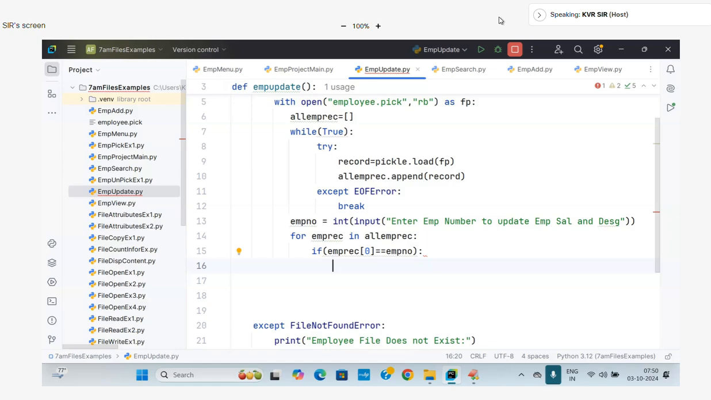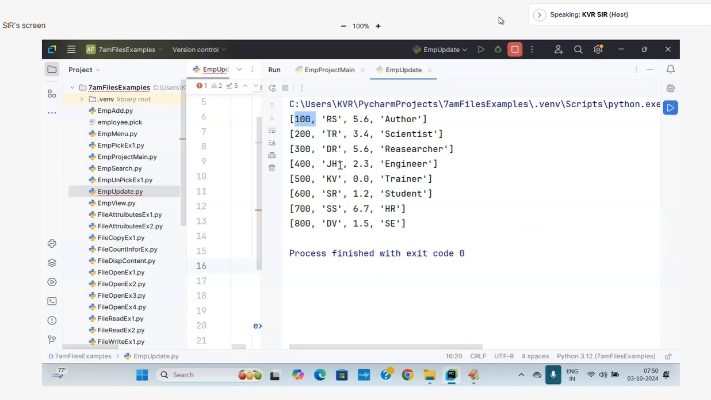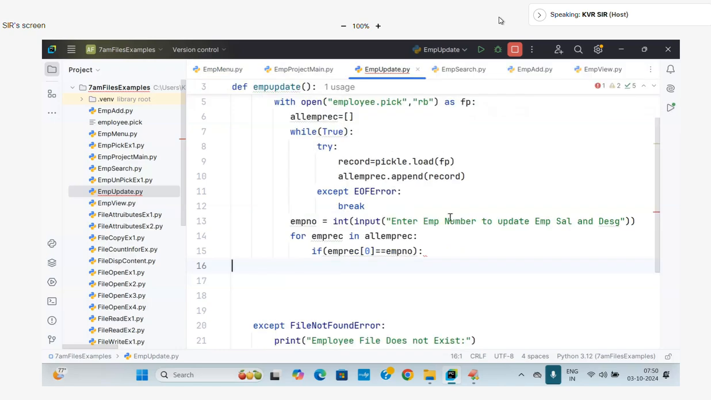How do you update it? Which column will I update? I will update the salary column. I will update what? Designation column. This is called 0th index, first index, second index, third index. So this is pointed by EMP REC. That EMP REC is already there in where?